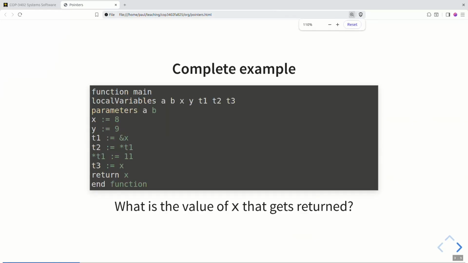All right, so let's do a complete example and a little pointer quiz for everyone to see if you can follow along with the pointer. So we've got X assigned to 8, Y assigned to 9, T1 assigned to the address of X, T2 assigned to the dereference of T1, then we have a dereference assignment of T1 to 11, and T3 equals X, etc. So the question is, what value of X gets returned here?